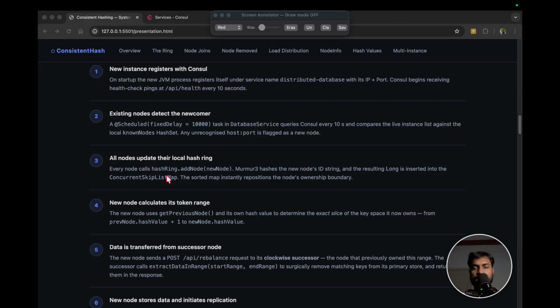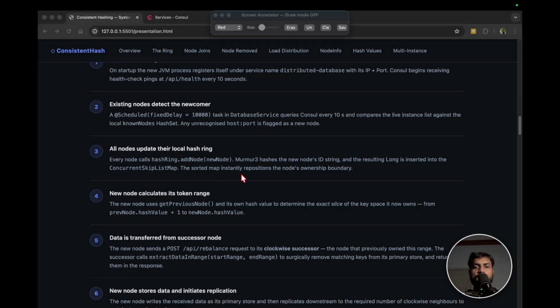So this is a data structure I'm using in this demo. It is a map used in Java that automatically sorts the data that is added on the basis of the key. So the sorted map instantly repositions the node's ownership boundary.